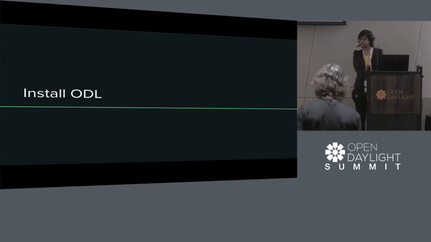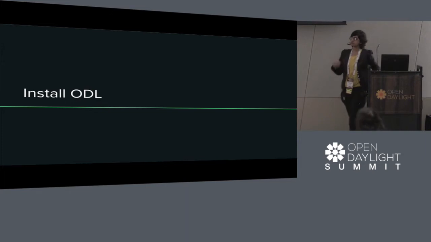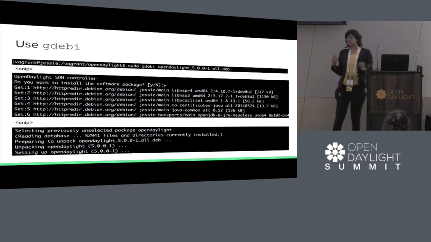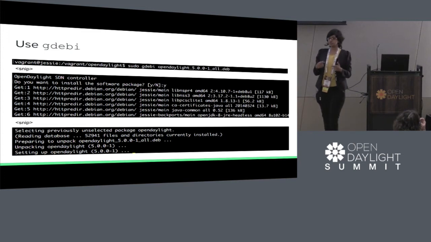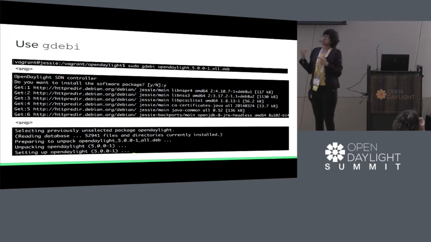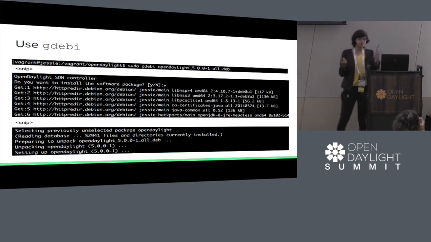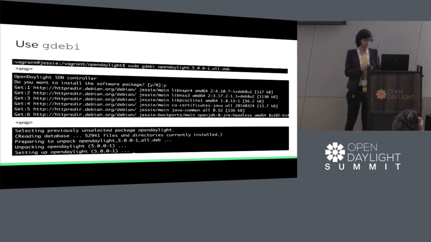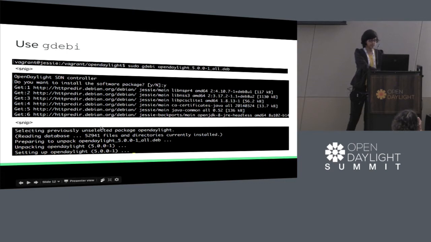Once the .deb has been built, we'll now install OpenDaylight. How do we do that? If we built it on our local machine, we can use sudo gdebi to install OpenDaylight along with all its dependencies. And here we see that it's being installed.